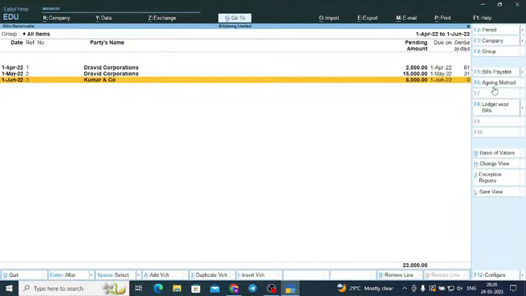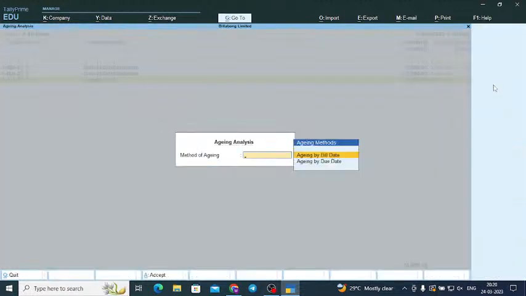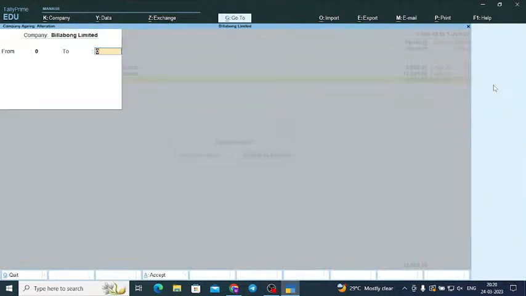And we have an option called aging method in Tally, which is used to classify the pending receivables into particular brackets, in a particular set. For example, I can say aging by bill date: 30 days, how many bills are pending; 60 days, how many bills are pending; 90 days, how many bills are pending.